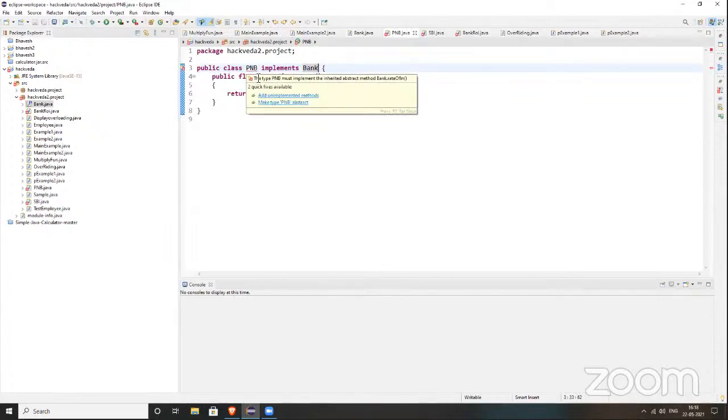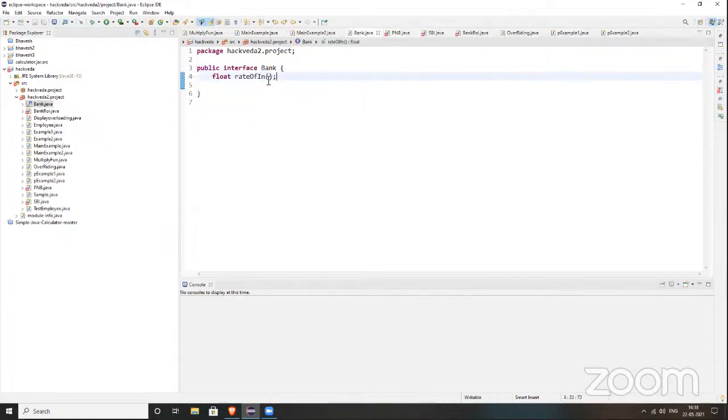PNB implements Bank, and rate of interest, this one. Okay, I need to change that. Yeah, that's why I was saying I copy. Yes, give it. Copy that. First go to the code.